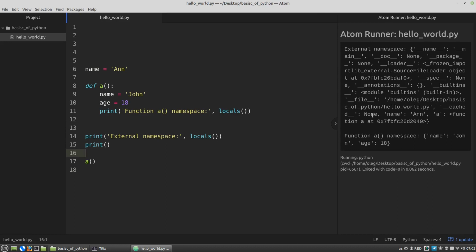There is a dictionary of the global external namespace. Note that at the external global level there is the a name with which a function object is associated, and the function object is located at that memory address, and accordingly the name variable has the value John. The locals dictionary of the a function is very modest, contains only 2 names, and the name has John as the value.